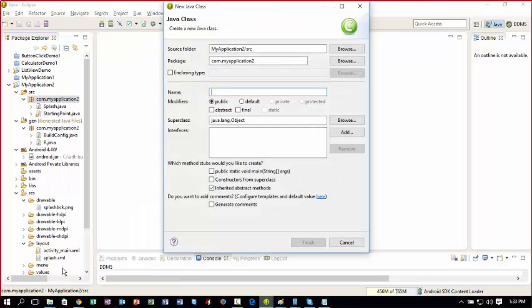Here I want to create a new class, but I want this class to extend one super class. Okay, what is the name of the class here? Can you guess what is the name of the class? The name of the class is Menu.